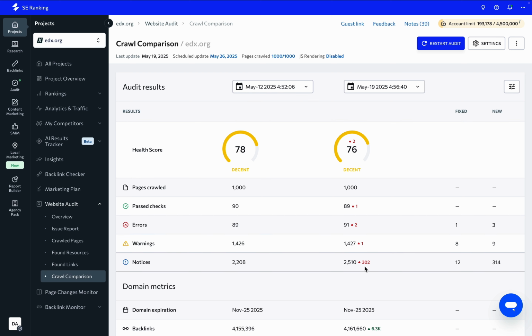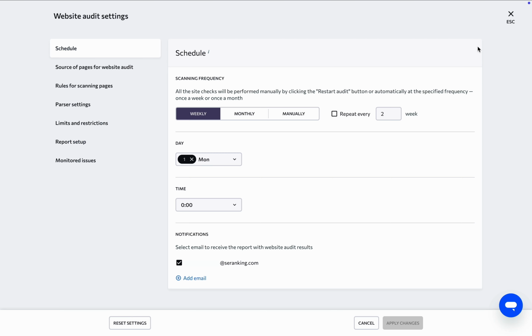Now let's move on to the tool's flexible setting options that allow you to have complete control over the website audit process and resulting report. Under Schedule, you can automate the audit and run it on a weekly or monthly basis. Just make sure to specify the day and time of the check. Here you can also specify the email to which the reports will be sent.